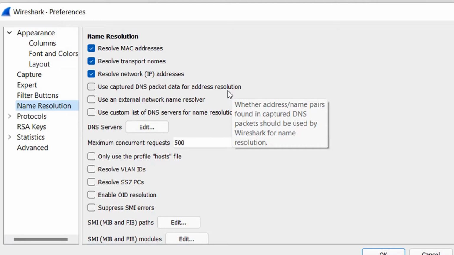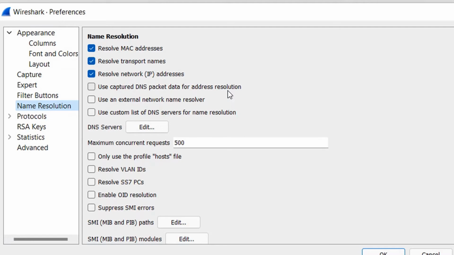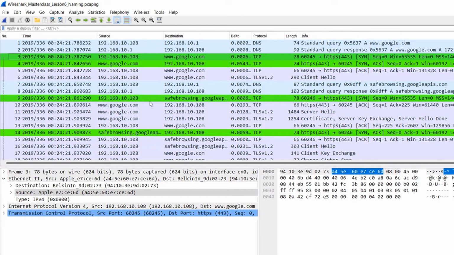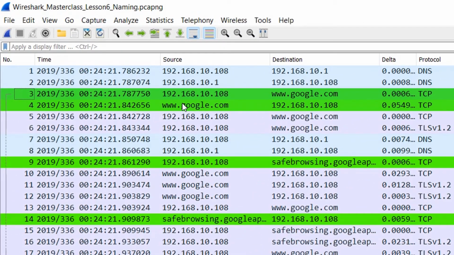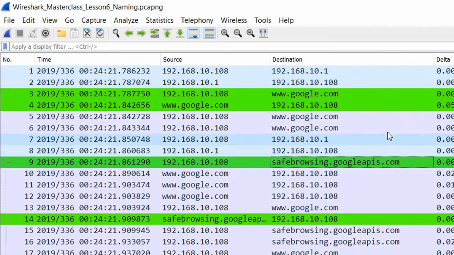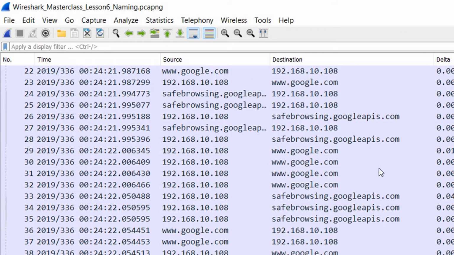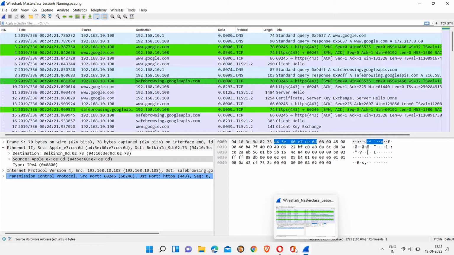So what does the DNS packet data for address resolution do? What it does is it finds the source domain name and the destination domain name and displays them instead of the IP addresses. Let us just click it and give OK. As soon as I give OK, you can see that the IP addresses have changed from the source IP to the domain names. We can see www.google.com, and also we can see safebrowsing.googleapis.com. So this is how to resolve the IP addresses.